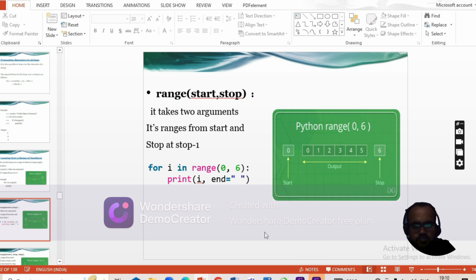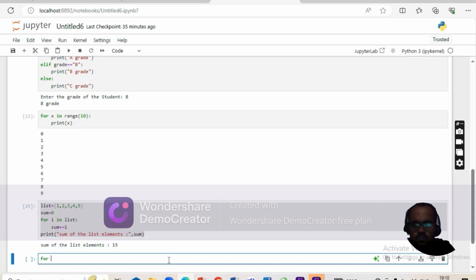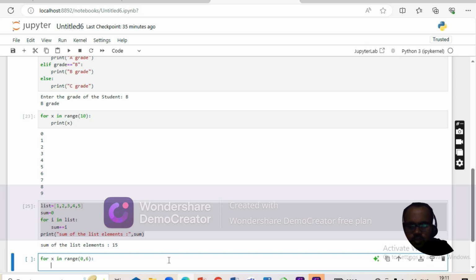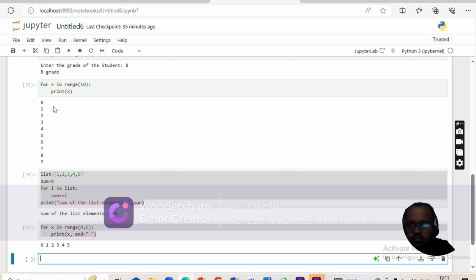Let's see that also. For x in range of 0 comma 6 colon, print of x comma end equal to space. Okay, we can run it like this. See, it is on the same line. Earlier it was column wise, but if you want row wise, if you provide end equal to space, then it will become row wise.